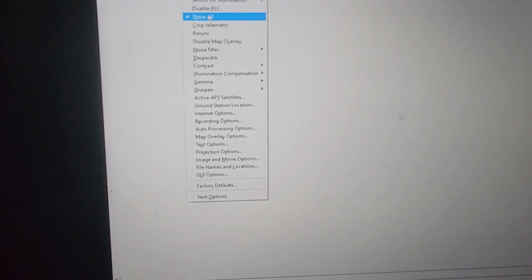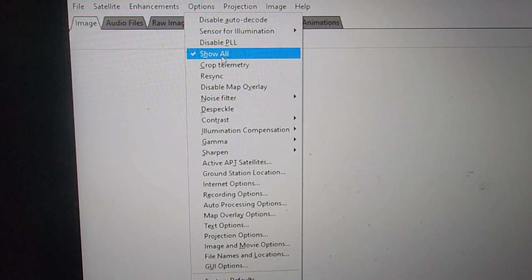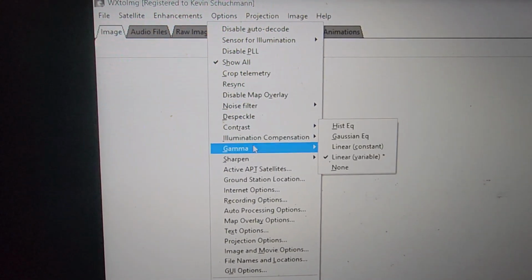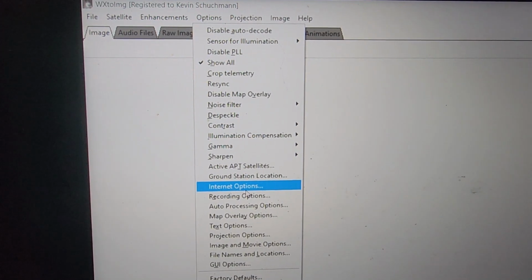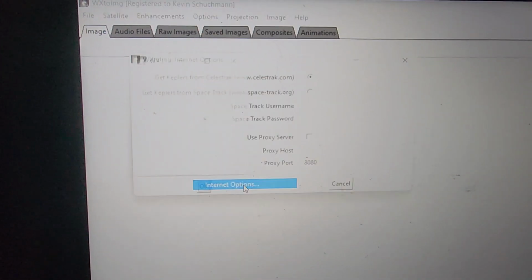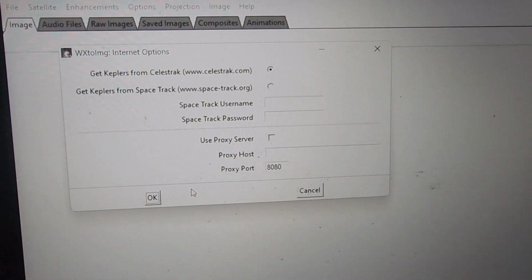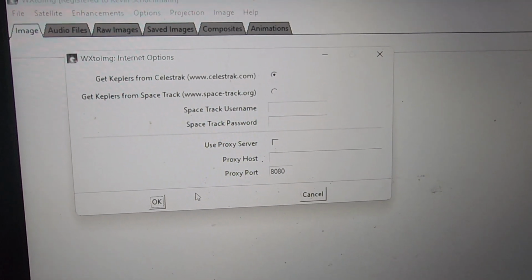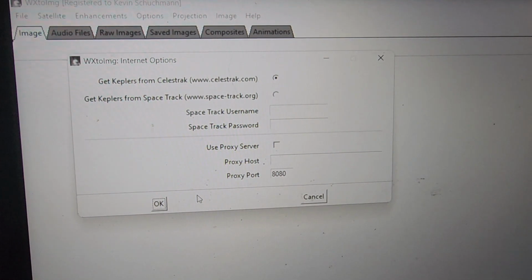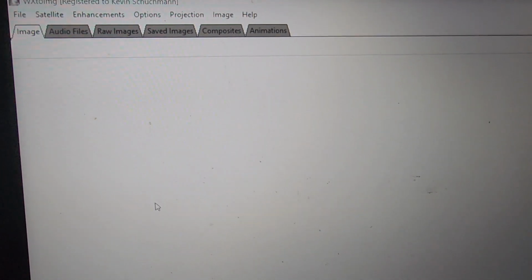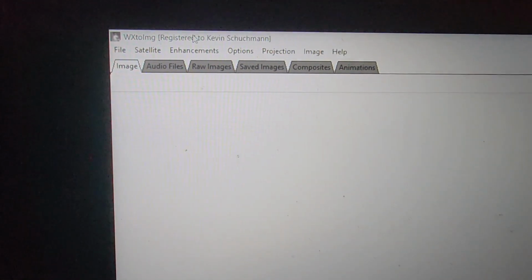Now you're going to go over to Options. Make sure Show All is checked. And all these do different things. Once you get this working, you can play around with all this. You want to go to Internet Options and make sure Get Keplers from Celestrak is checked. And then you're going to hit OK. And you're going to go back into Options.